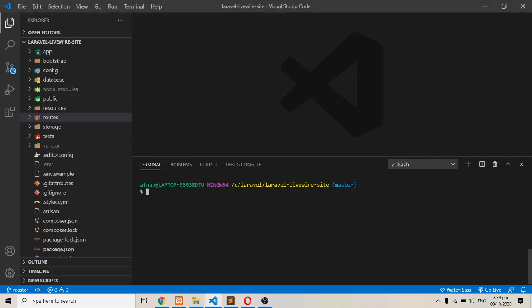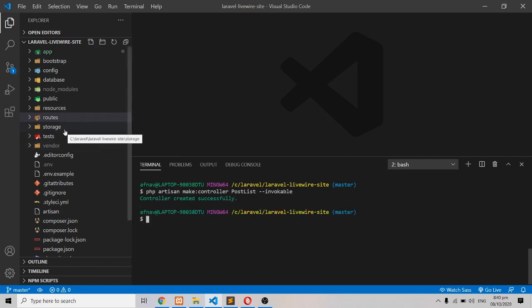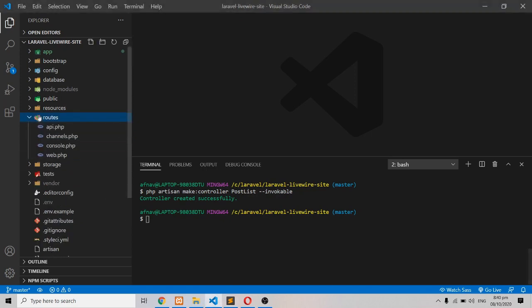So, the first thing that we need to do is add another invocable controller called postList. In case you didn't know, invocable controllers in Laravel are just controllers that you need not specify the function to be called when you add it into your routes. So let's open the routes, web.php, and add the postList controller.